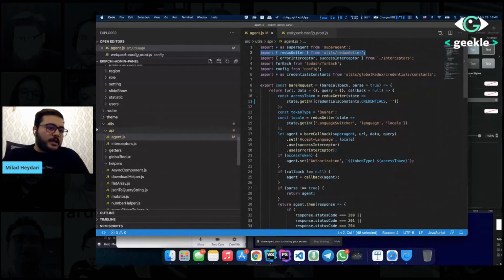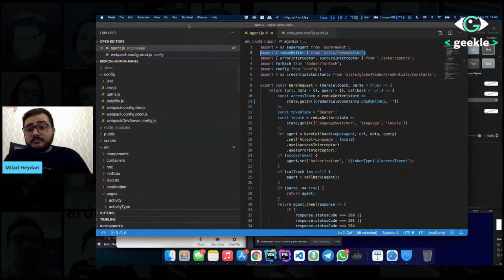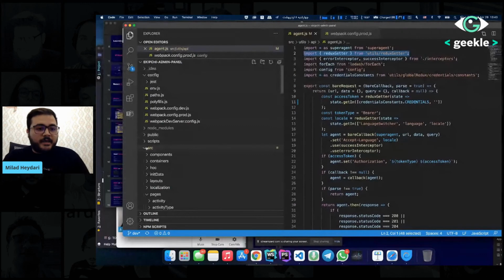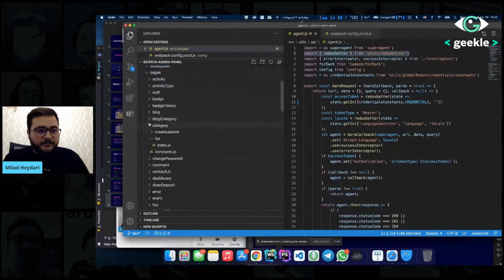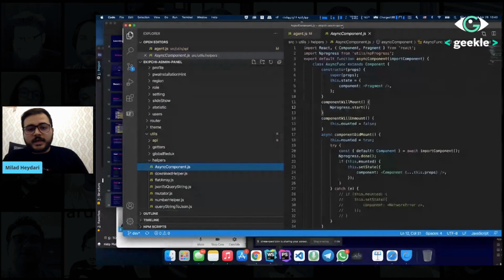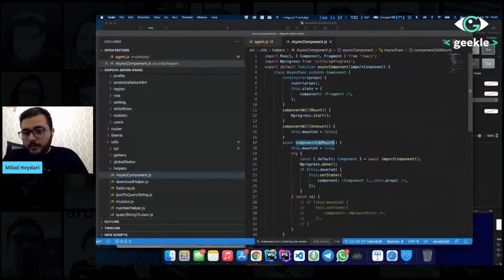Or sometimes we can use code splitting without Webpack. It's a React feature like this. I'm going to utils and async component. We can use async component mount to import our components asynchronously like this.